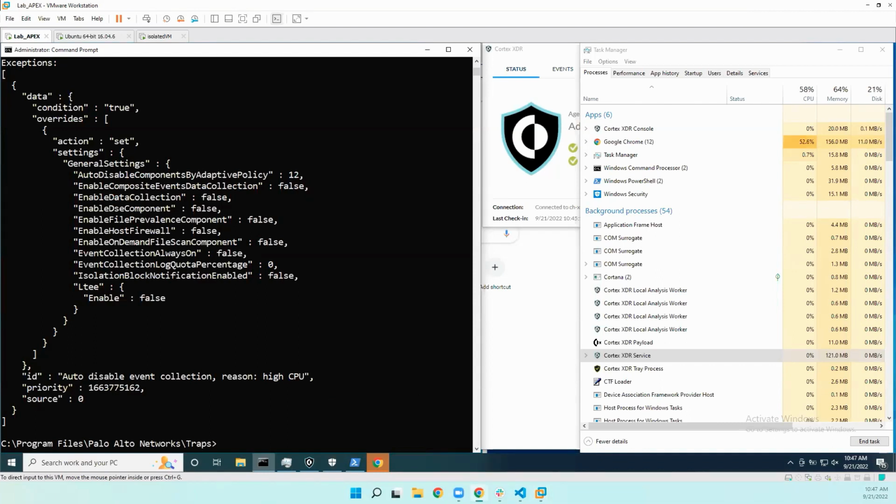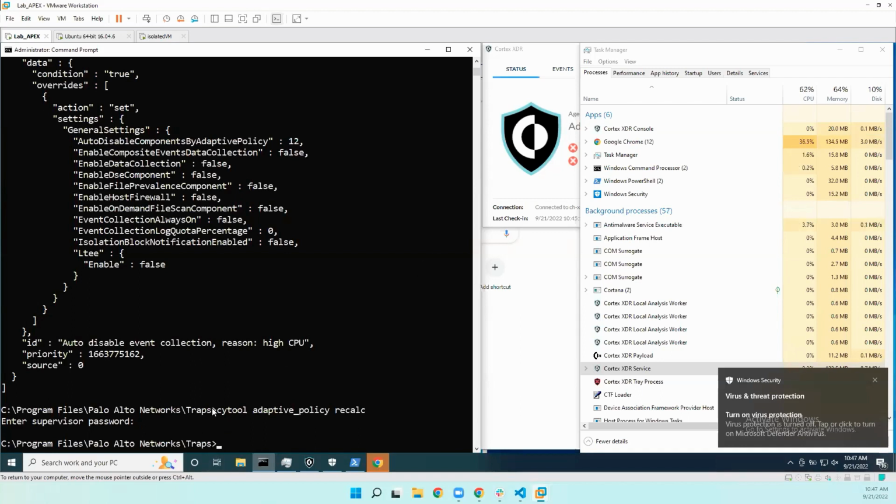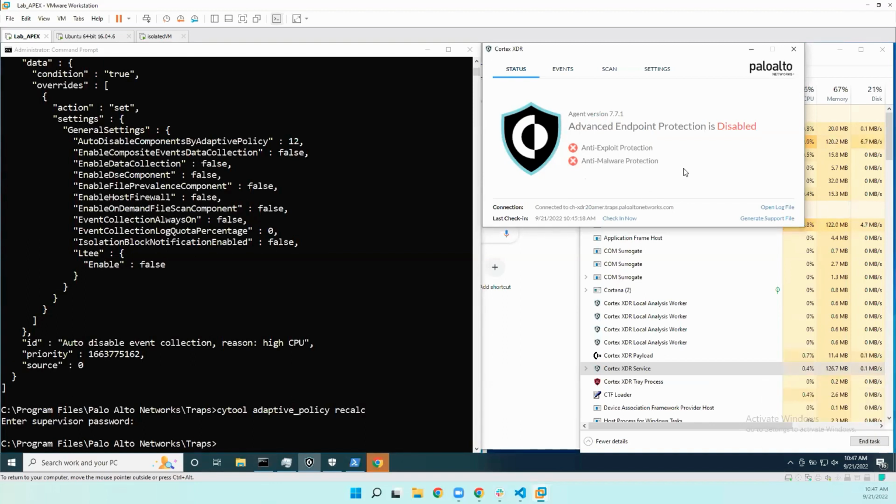And of course, because we are not able to trigger the other component right now, let's see if we can do that again using another quick way to trigger that. Let's do 60 here, save, and then let's do a recalculation. So we did a recalculation right now, and then you can see now that the protection has been disabled completely.